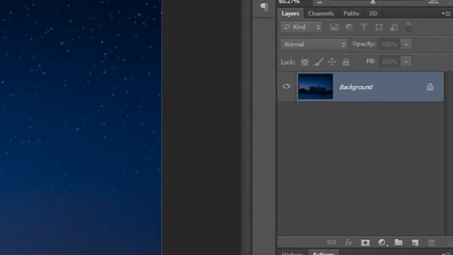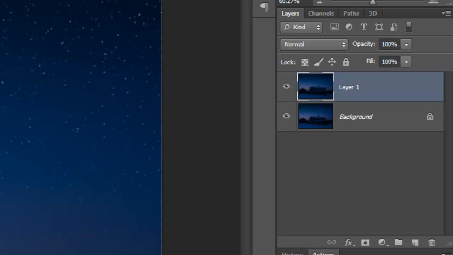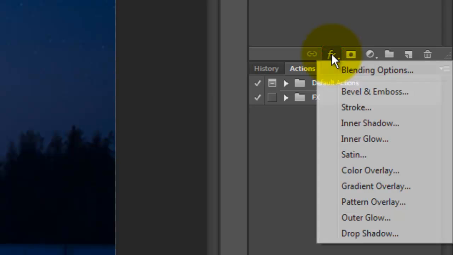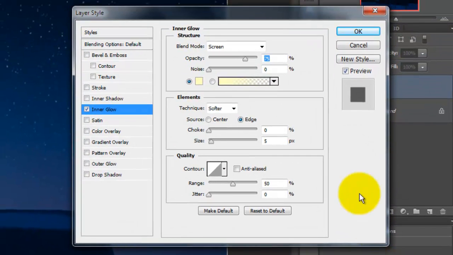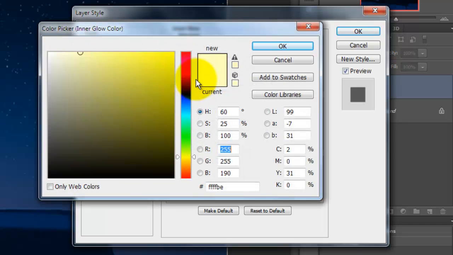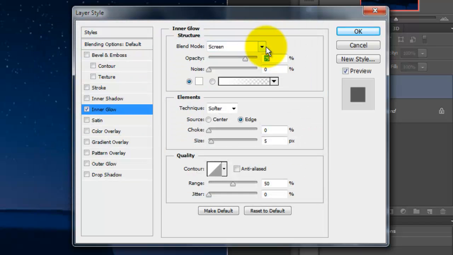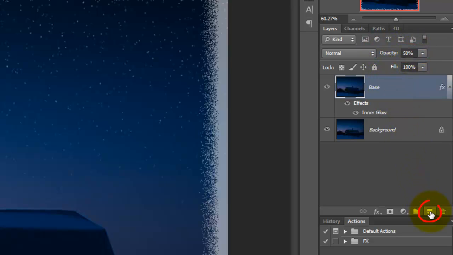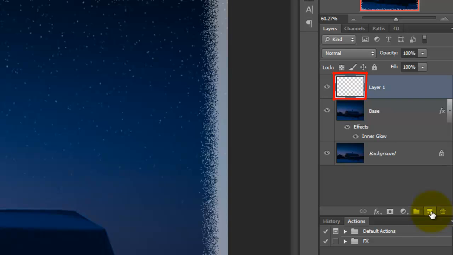Make a copy of it by pressing Ctrl-J on a PC or Command-J on a Mac. We'll name it Base. Click on the FX icon and choose Inner Glow. Click on the color box and choose White. Make the blend mode Dissolve, the opacity 100%, the choke 30%, and the size 100 pixels. Make the opacity 50%. Click on the New Layer icon to make a new layer above the base.